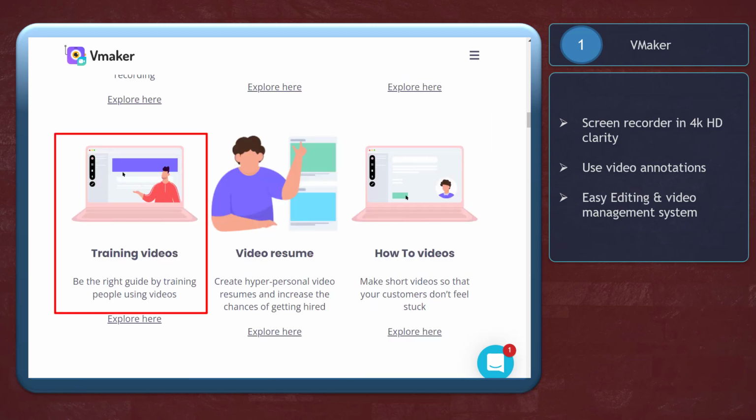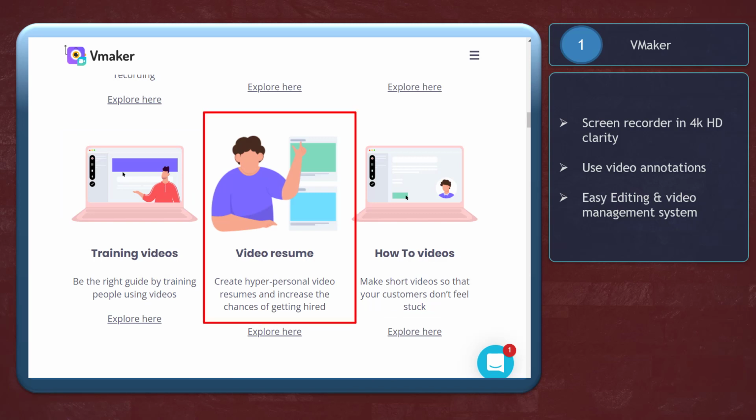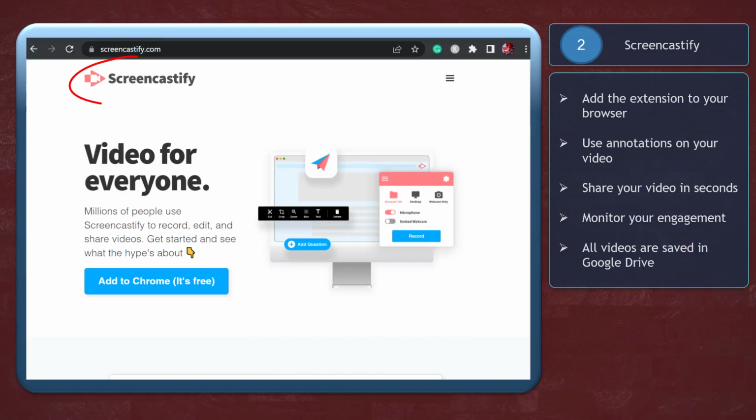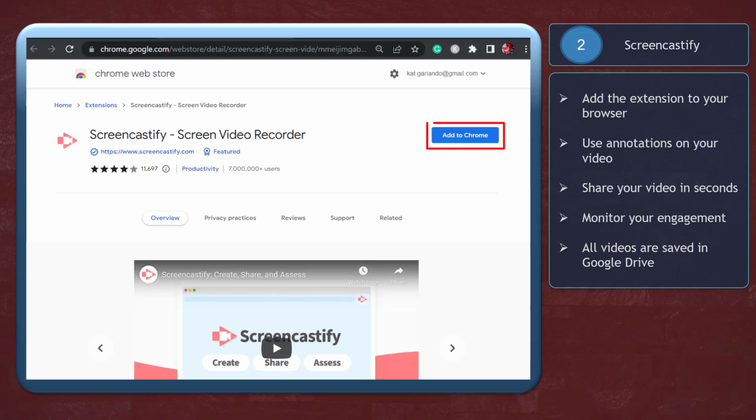You can create training videos easily, create personal video resumes. You can also make short videos showing how things are done. Next, top 2. Screencastify. Screencastify is another video software that you can use to create a video tutorial. It's free to use. Just download the extension and add it to your Chrome browser.